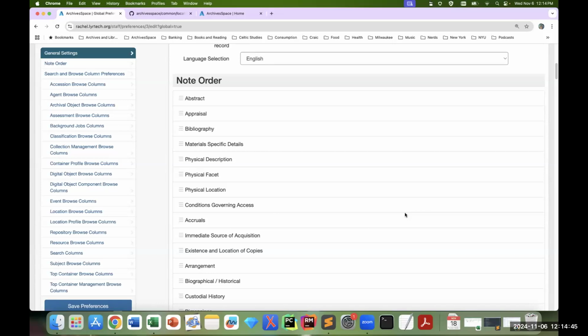And then once you have this preference saved, when you're in a resource record and you have notes created, you can then select the button called Apply Standard Note Order, and they will reorder. I do want to be clear about what this does and does not do. This reordering only applies to the staff interface view. It does not impact the order of notes in either an EAD file or in the public user interface.